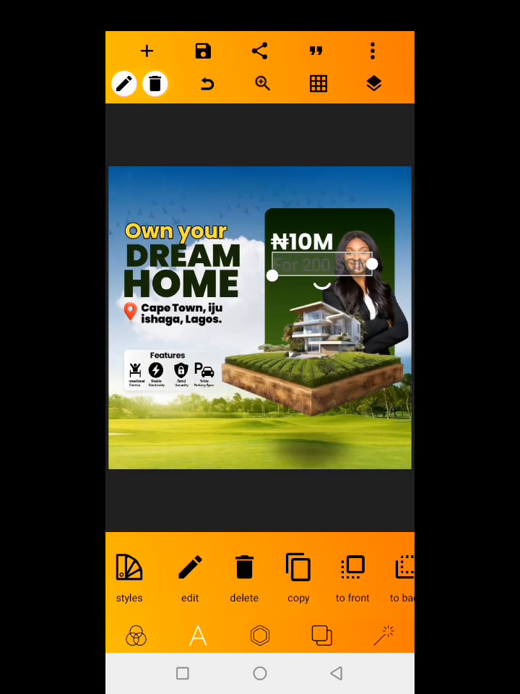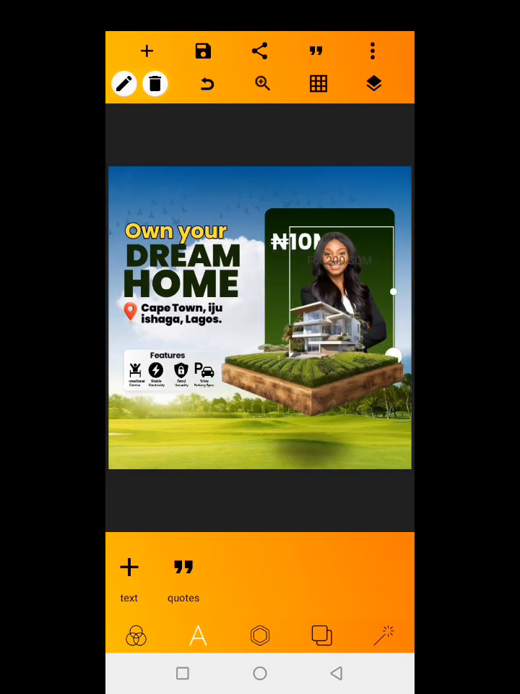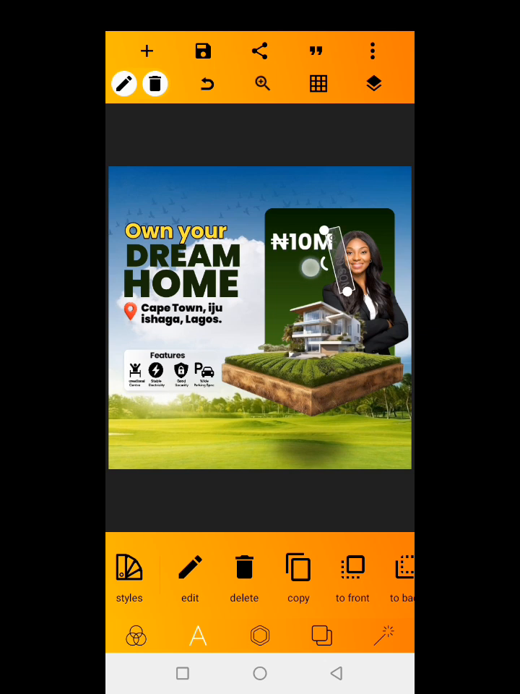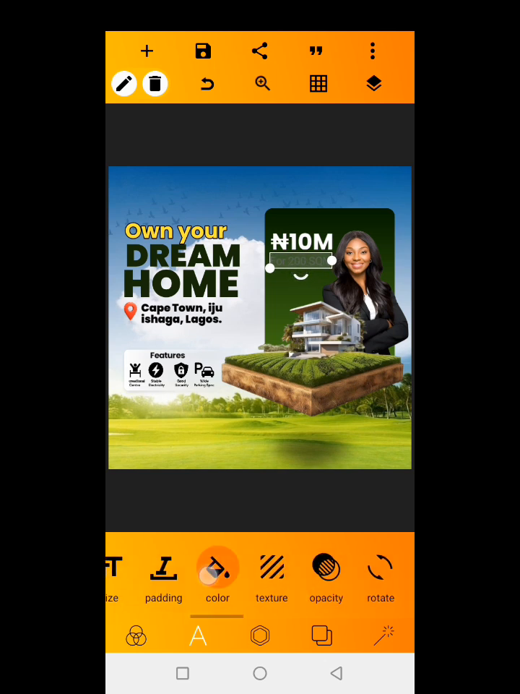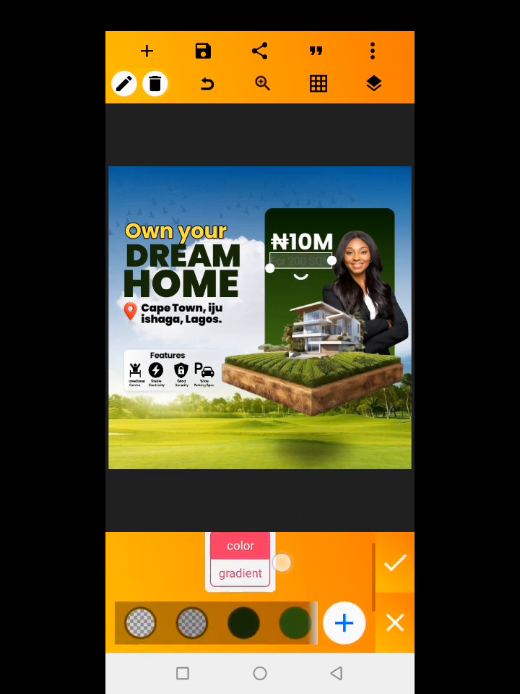Square meter, right? I just reduce the size. Sorry. I'm going to adjust that here. I'm going to place that here. And I'm going to go to color to change the color to white.